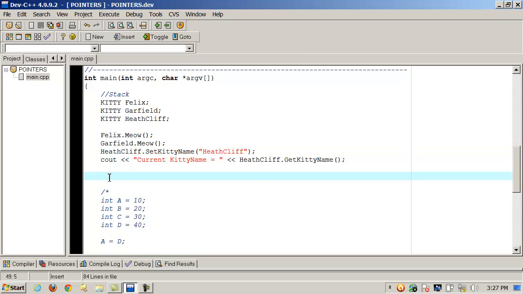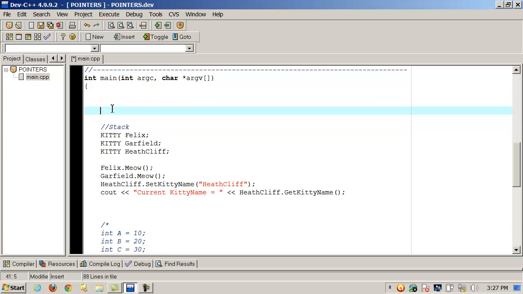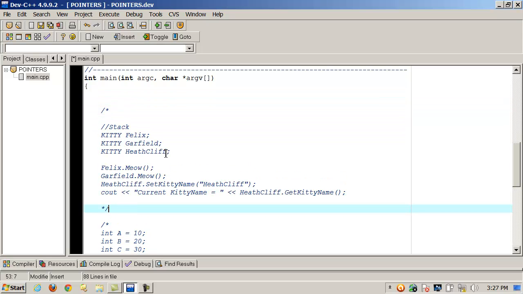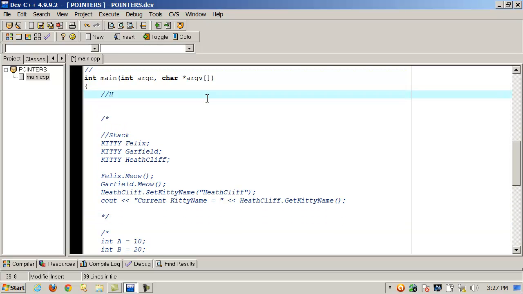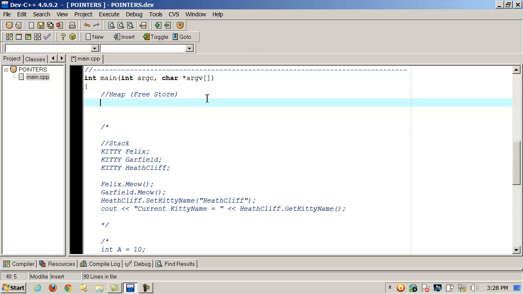Now let's build some kitties. We'll build some new kitties. In this case, we're going to build them on the heap. So if I come down, let me just bring this code down here and we'll comment it out. Alright, that was the stack, or that example was the stack. Now this is the heap or the free store. Doesn't really matter, same thing, but some people call it by different terms. Potatoes, potatoes, tomatoes, tomatoes.